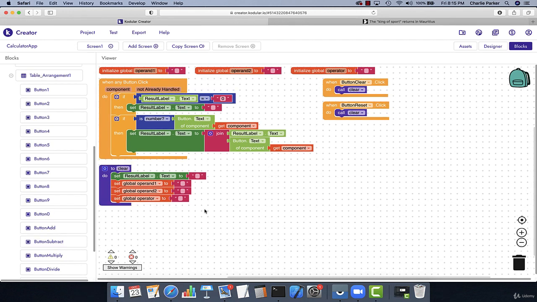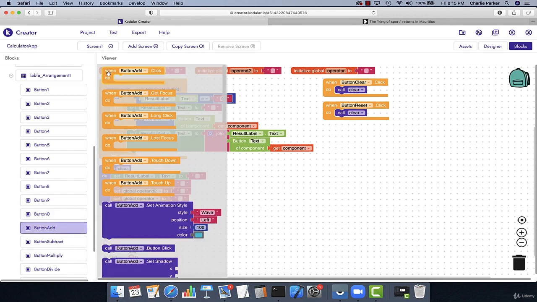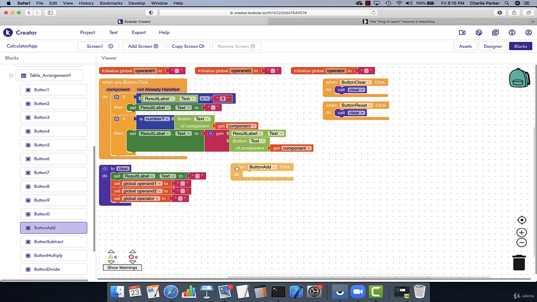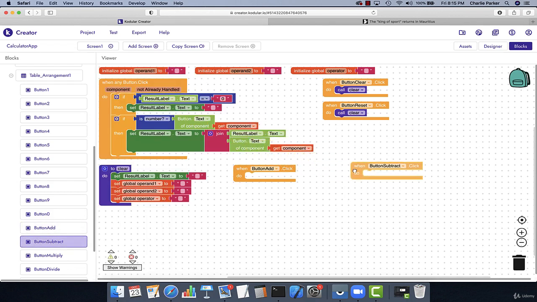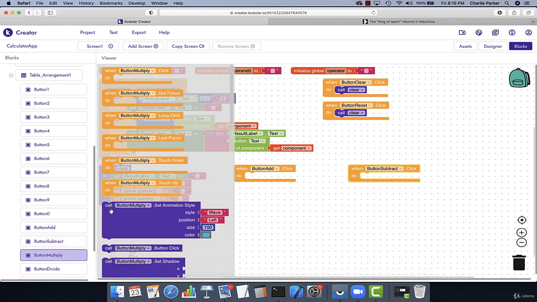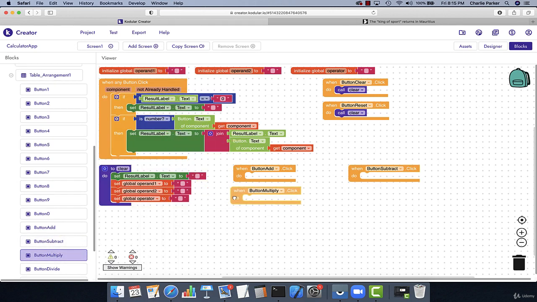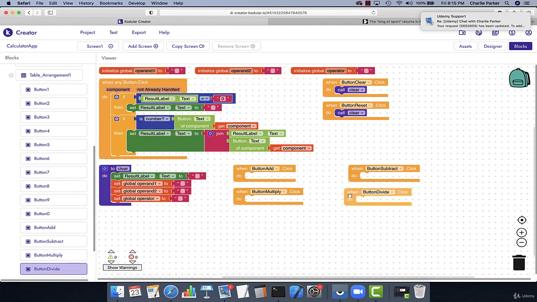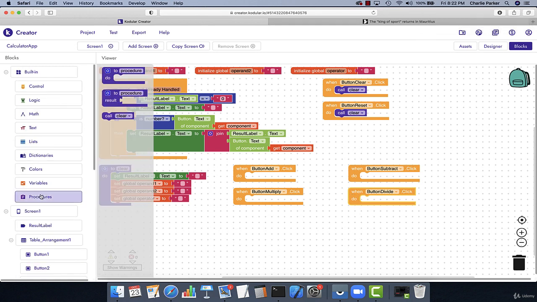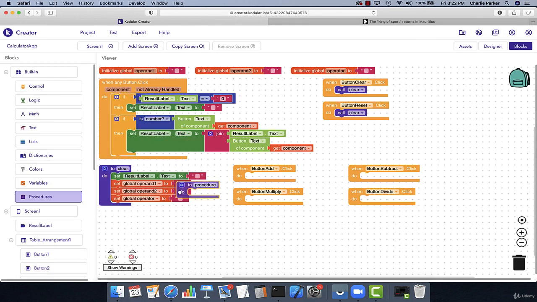First, let's drag in our 4 events. The add button, subtract button, multiply, and divide. Now let's create a procedure which will be called when the corresponding button is tapped. We'll name this procedure Calc Setup.